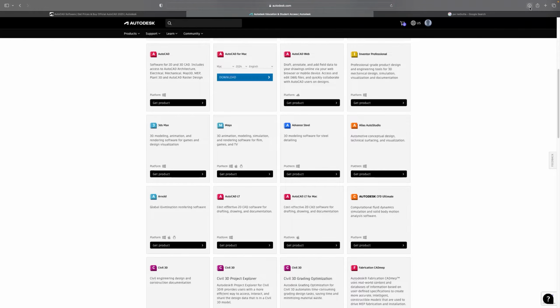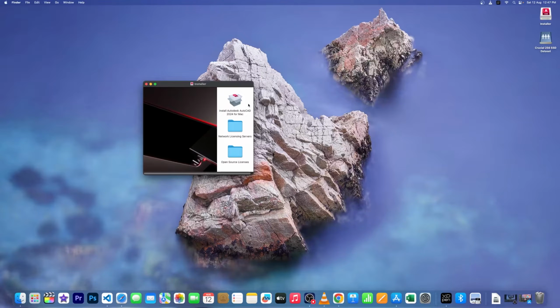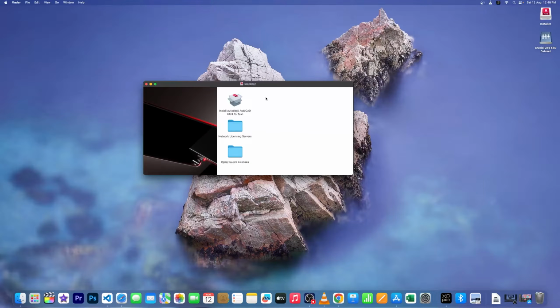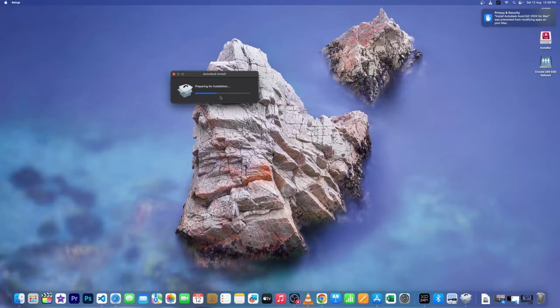Okay, so finally we have successfully downloaded AutoCAD. Now let me double click on it, and there we go. Here we can see the AutoCAD setup installer got started. Now we need to click here on install Autodesk AutoCAD. Now let's wait for the installer. Now here we go. Here we can see the AutoCAD installation has begun, and we are also seeing this notification.